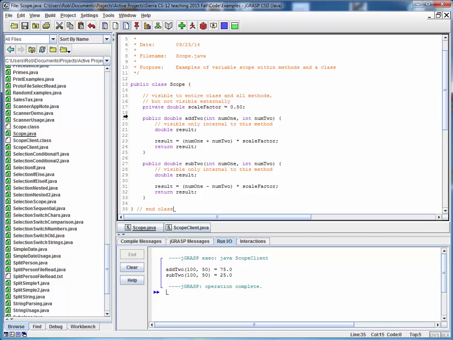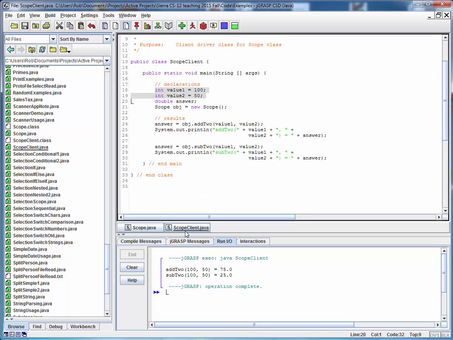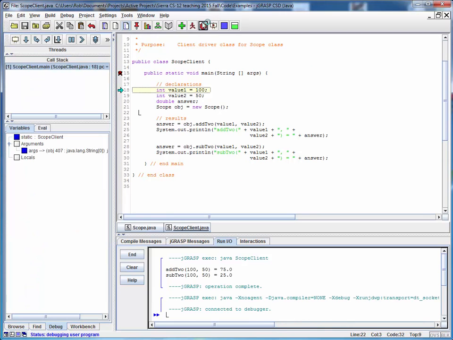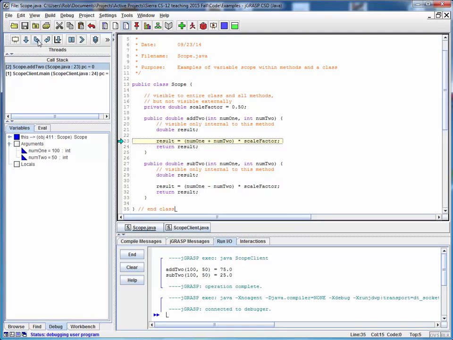Let's also run this with a debugger from the main client. So I'll set a breakpoint by clicking in the margin, click the bug icon, and I'm going to step through this. And now I'm going to click the bent arrow and go into the add2.